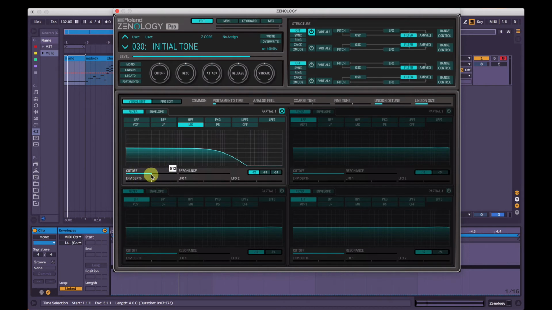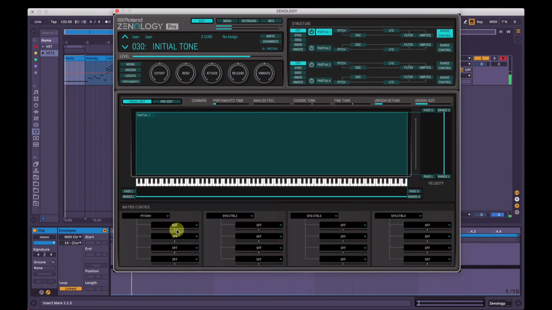Now the pitch envelope will also control the filter envelope. We have to remember to increase the amount. We'll increase it to full so we can really hear it. Or if we go on a negative value, it'll do the opposite of the pitch envelope.